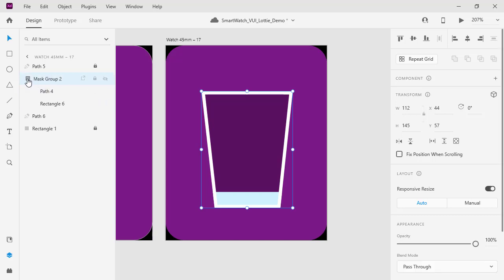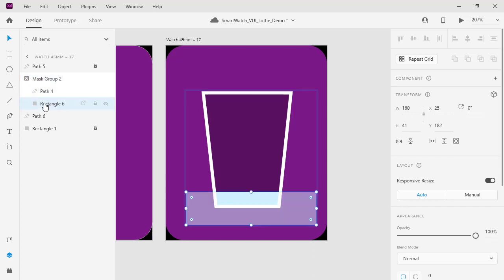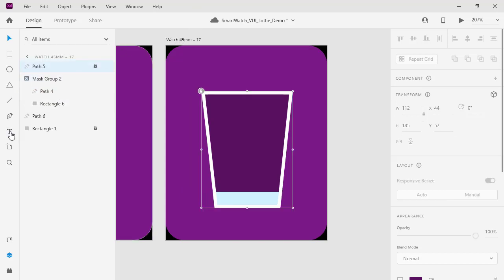But the mask group, if we open that up, has our water in it, and then it has our path that acts as a mask. And the last thing I wanted maybe was some kind of text value here. So we might have some kind of percentage or something like that that we could reveal. I don't know, we could put that above or in the cup itself.